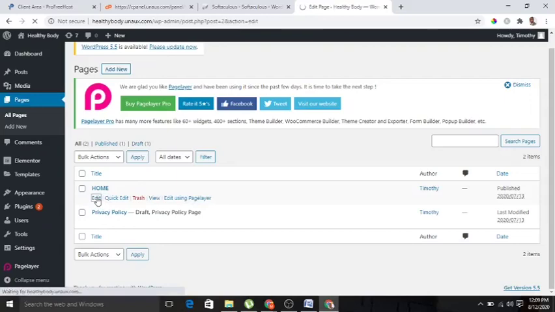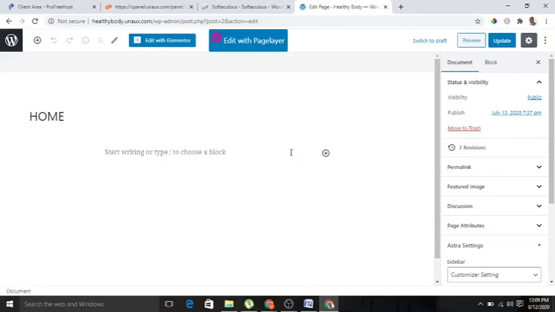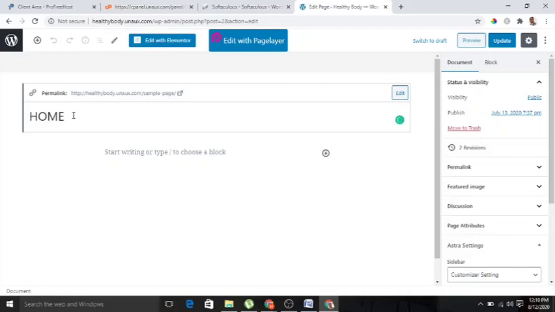If you want to rename what you have there, you click edit. I don't need this. Let me close this. Okay, if you click on edit, then you click on this place. You can give it any name you want to give it. I think the name that was here before was sample page, so I rename it to home. This is the page I want to use as my home.